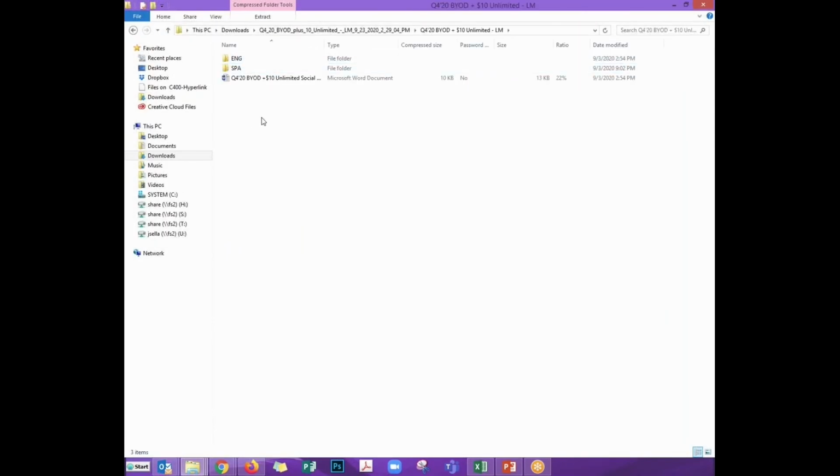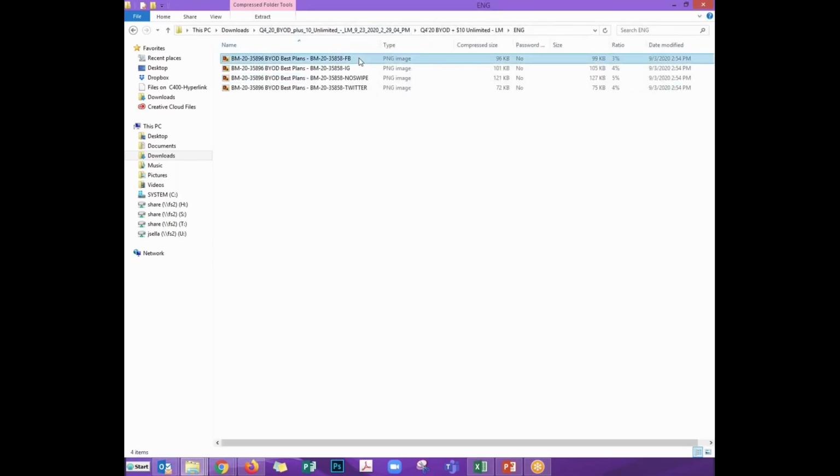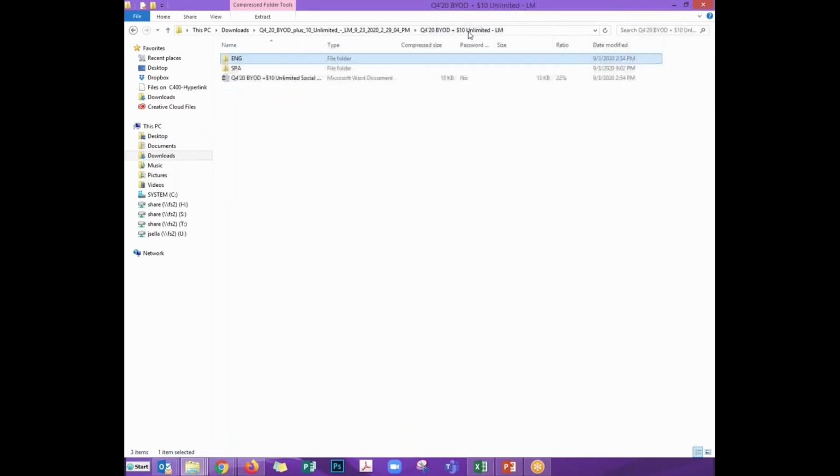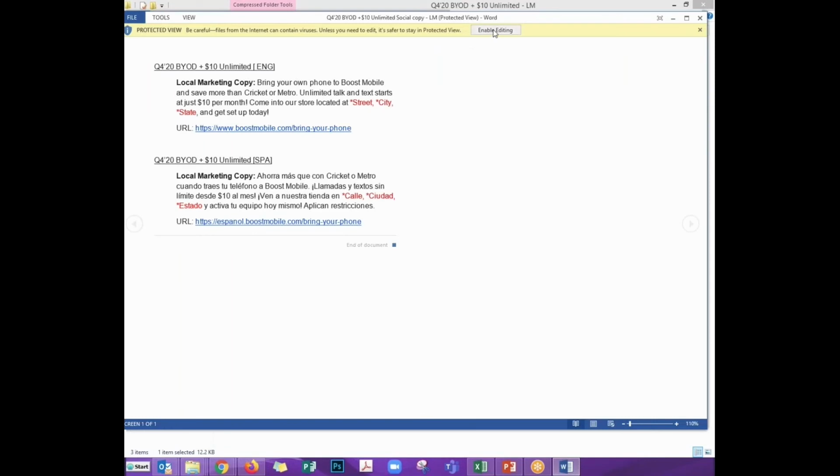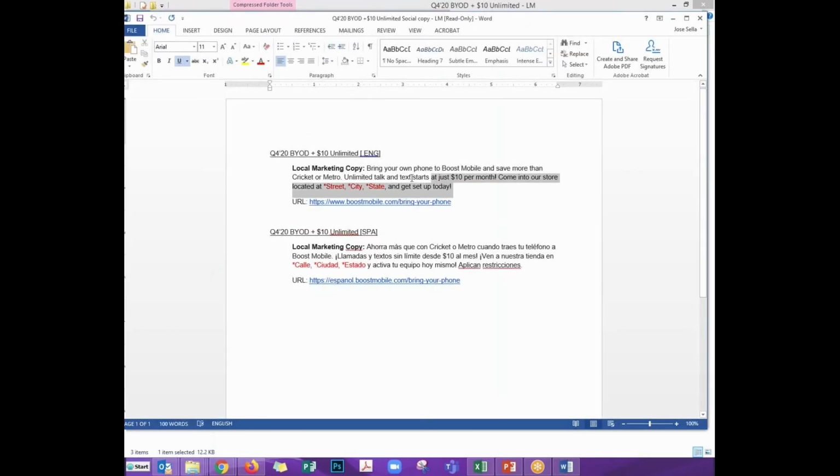I open up the folder and you can see how you can get both the English and the Spanish version, and you get it in all the formats you might need: Facebook, Instagram, Stories, or Twitter. If we go back, there's also the Word document that comes with the file. In this document, you'll be able to find the text that you can use with your copy. So: bring your own phone to Boost Mobile and save more than Cricket or Metro. Unlimited talk and text starts at just $10 per month. Come into our store located at, and this is where you customize with your store's info.